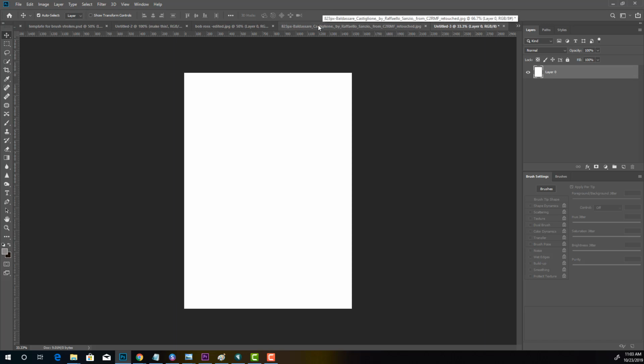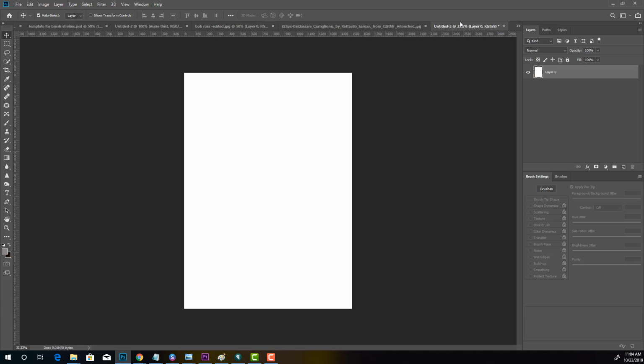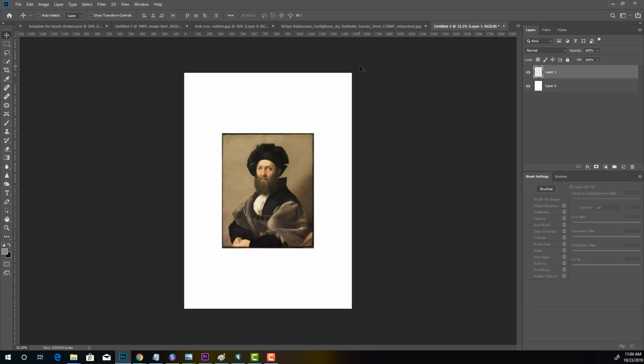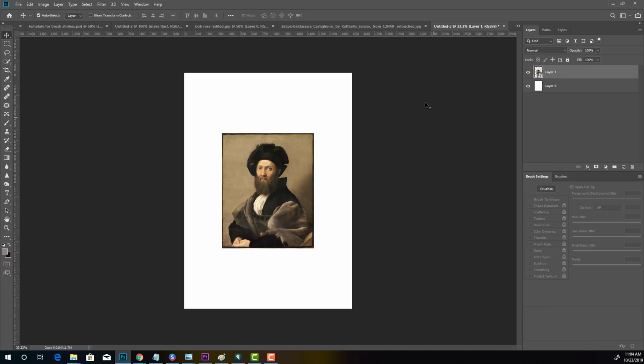Now, the first picture we're going to put in here is the portrait of Baldassare Castiglione. And we're going to press Control A to select it all, Control C, and make sure that you select your layer to affect it. And then you're going to go over to our lovely Untitled document here, and then we're going to press Control V. And this is going to paste the document onto here. Now I'm going to go into here and convert this to a smart object, and this way we don't lose resolution size when we increase the size.